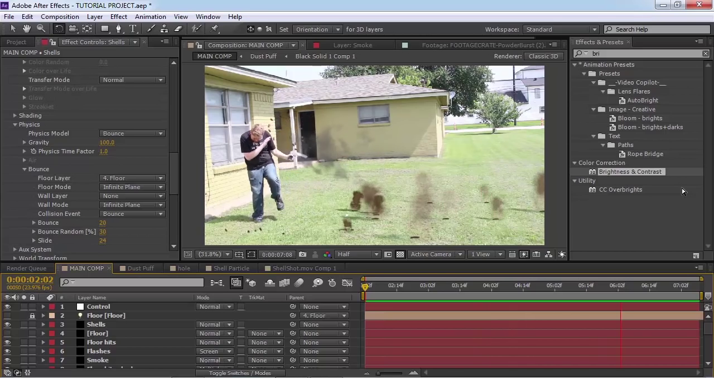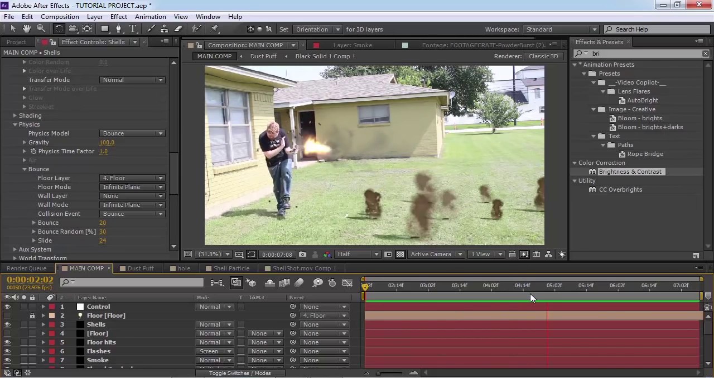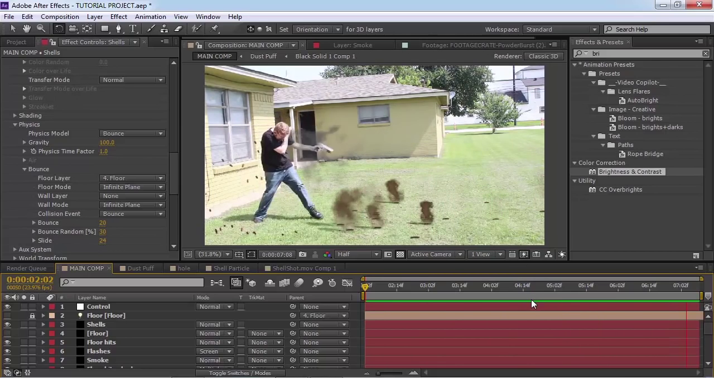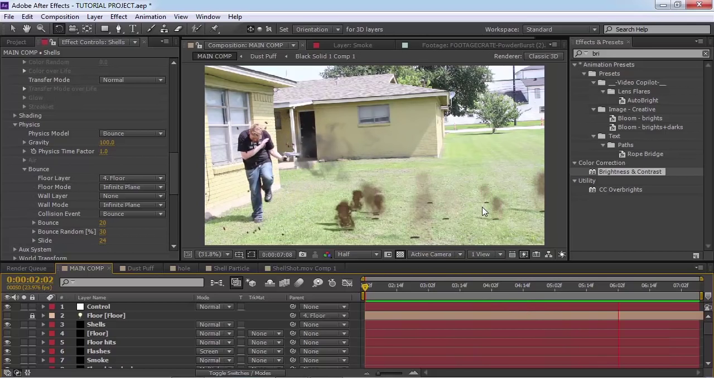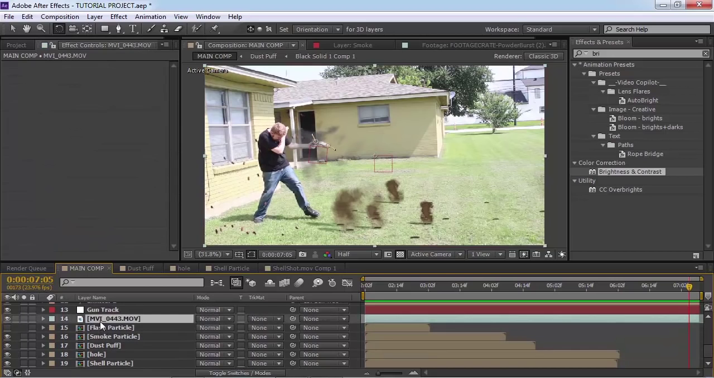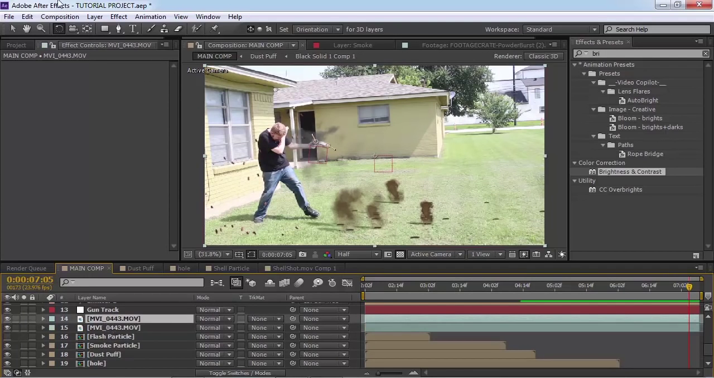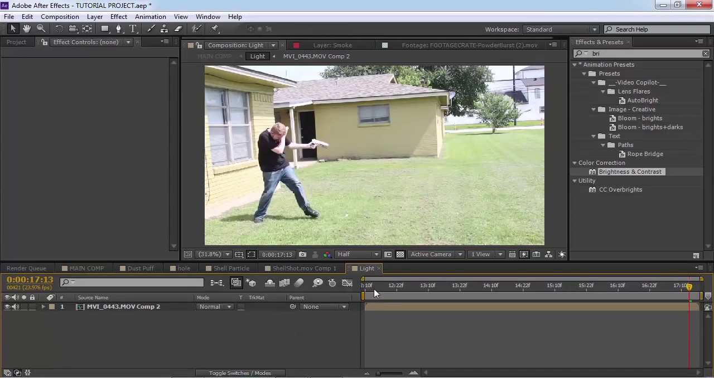But what I want is some light kind of reflecting onto my body from the muzzle flashes. But unfortunately, that is just impossible to do with particular. Oh, wait, no, it's not. Let me show you how. Let's duplicate our footage and pre-compose it. We'll call it light. Open that up.